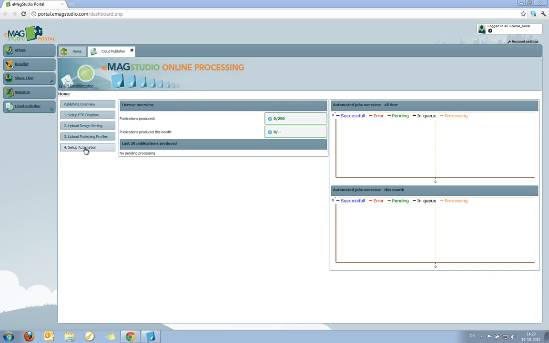All of these things are tied together by what we call an automated process or automation, which decides where PDF files are received from, how the design should look, where they should be published, and in the end, who should be notified at the end of the publishing process. So now I'm going to take you through step by step how to set up your cloud publishing module. To begin with, we go into the Setup FTP Dropbox menu.